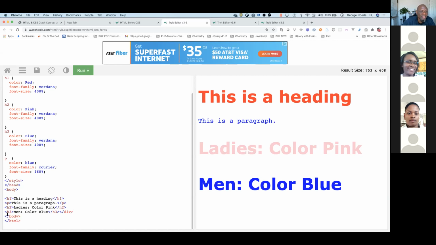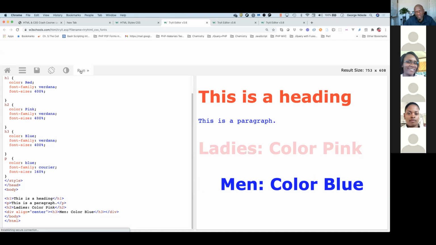Okay. And then I say, this particular div, I would like it to be centered. Okay. I say div, and then I say align equals to, and then I close the tag, then I come and say how do I want to align it. Say we want it to be centered. That's it. So let's go ahead and see what it does. Hopefully it's going to work. Let's see. You see, it's centered now.